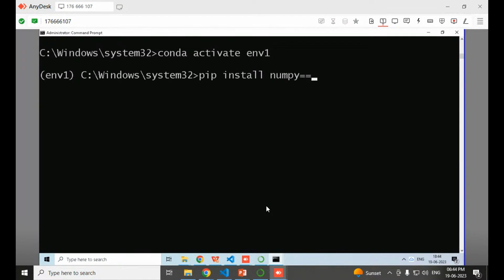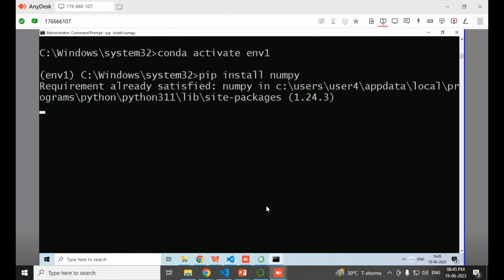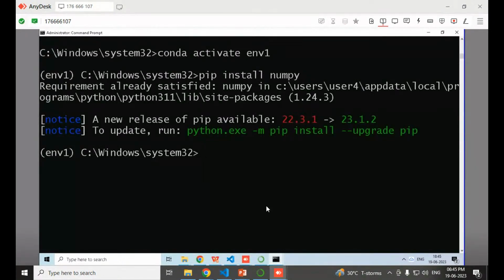If you directly install without writing anything after this, you will install the latest version of numpy. Presently, the latest version is 1.25. Directly if you install or if you mention the version, it's the same thing. It will install the latest one. No problem. Press enter. I'll tell you how to mention the version in the next environment.